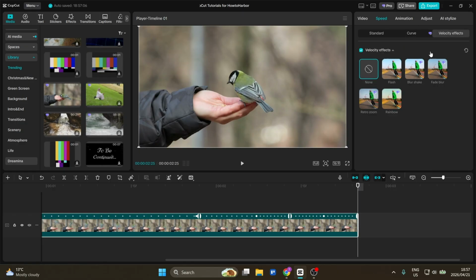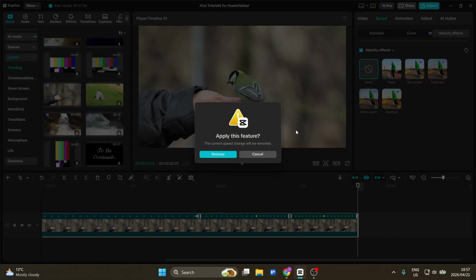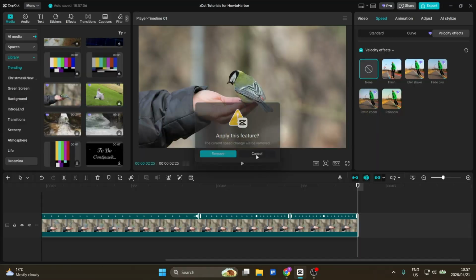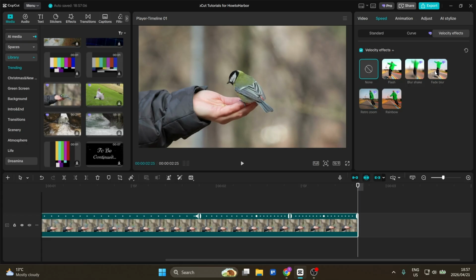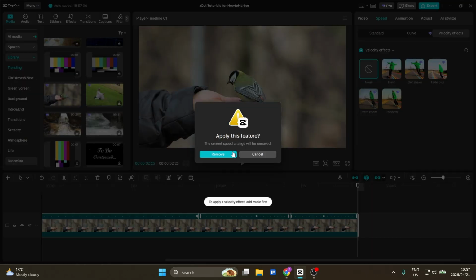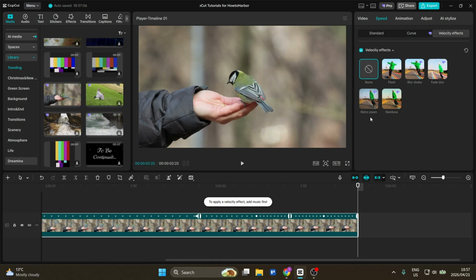And then we have the velocity effects, right? So let's say you want to apply one of these effects over here. If you apply this one, you'll remove the slow-mo, but let's go ahead and you're going to add music, and you're going to add that on there. If you hold your cursor over any one of these, you'll see what it actually looks like, but ultimately you'll have this effect of movement and flashing lights with your music. There we go.